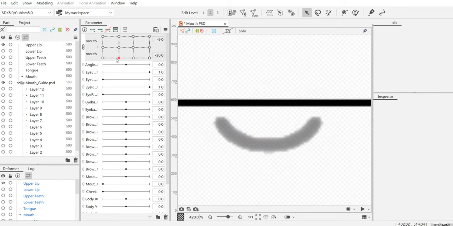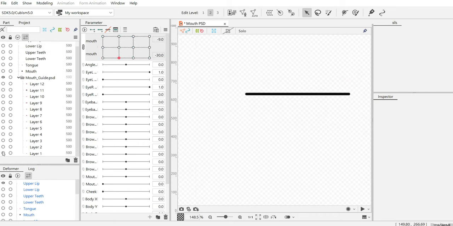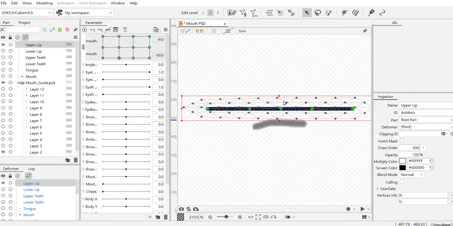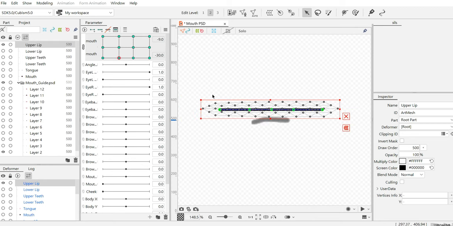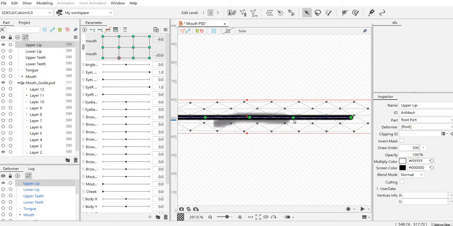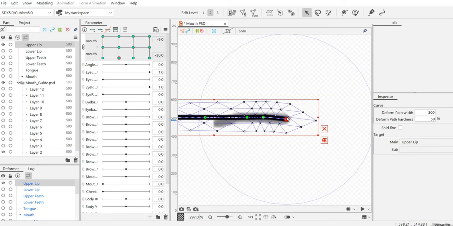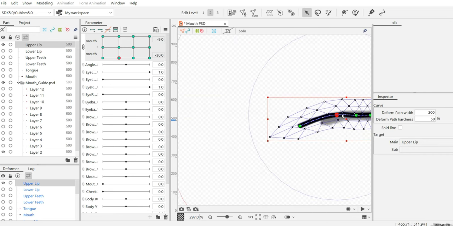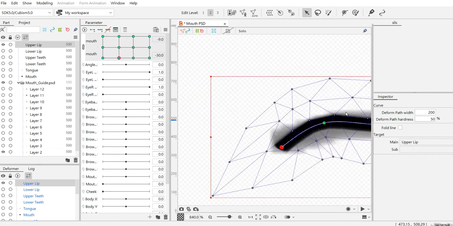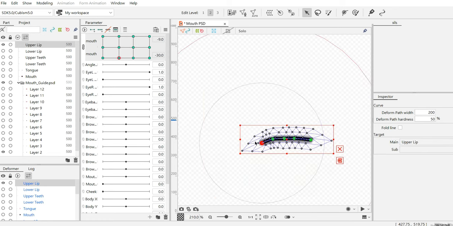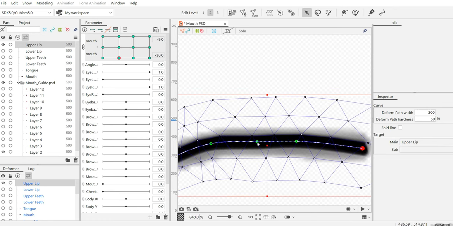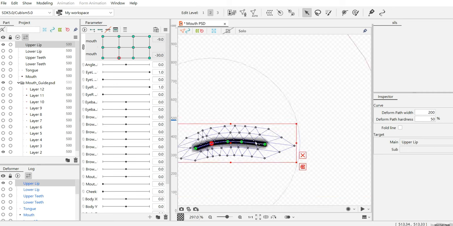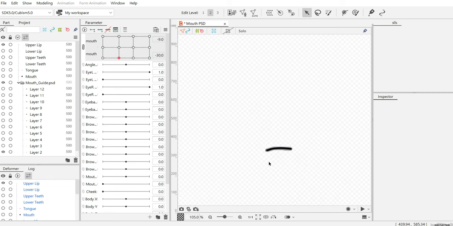Okay, so let's go to the second one. Keep your eye on the second one. So you're just going to follow it again. Because some of them have the tongue on them, I have to try to do my best to explain it. Since I haven't done tutorials before.